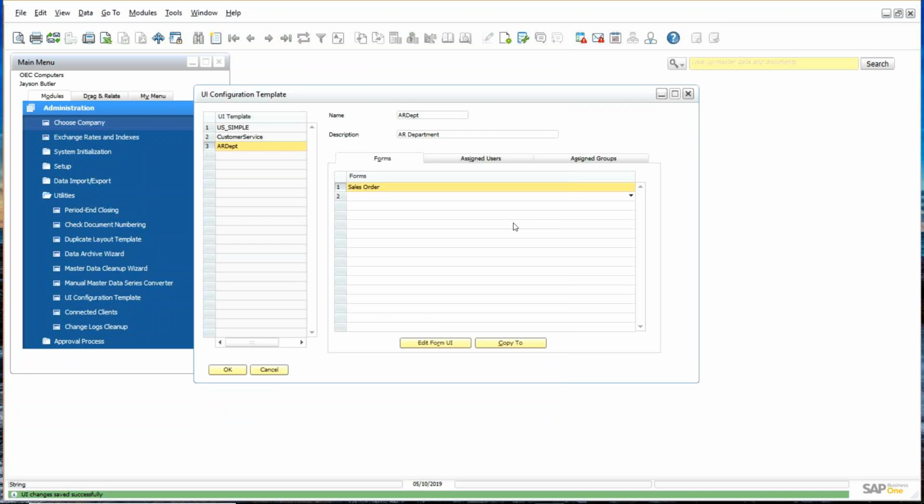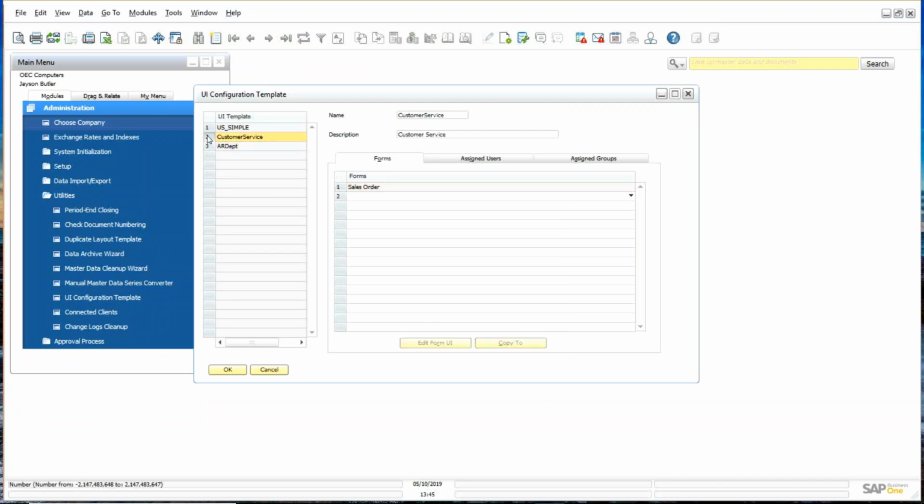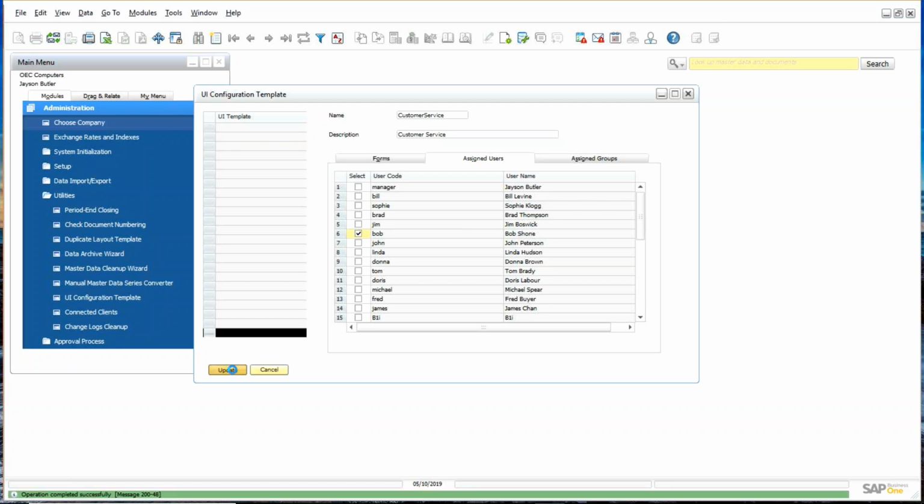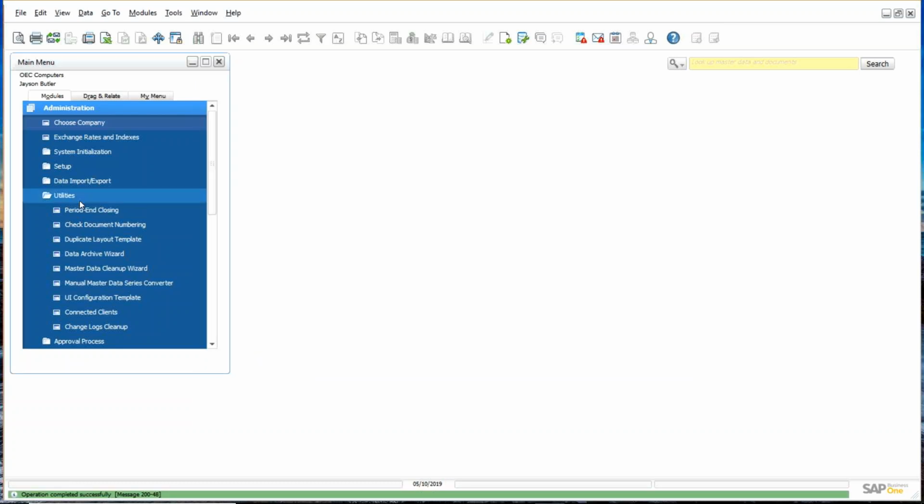Once all of this is done, let's say I go with my customer service, I could assign this to a user, or I could assign it to a user group. I'm going to assign it to one user and show how it looks. It gives me the list of all users in the company available. I have one other user that I'll assign, it's Bob. Bob is over here. So Bob will use the customer service template for the sales order. When I close, Bob is now assigned that form.